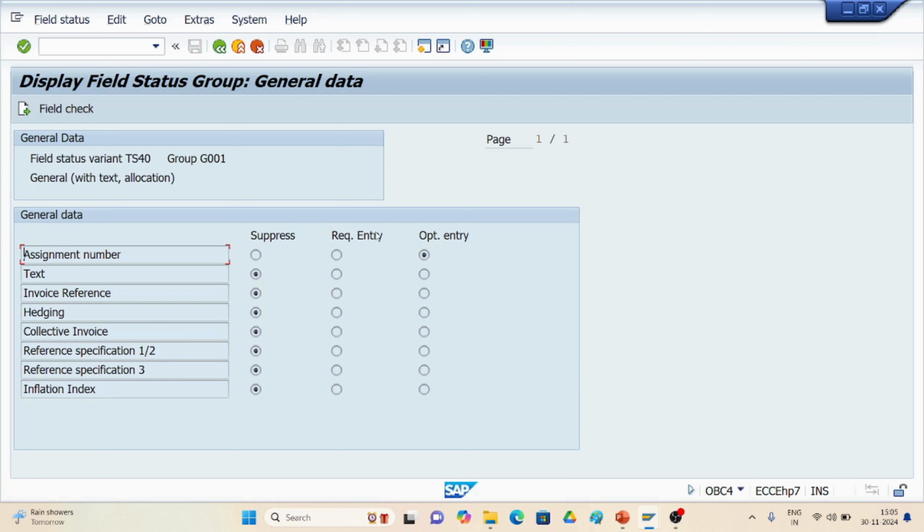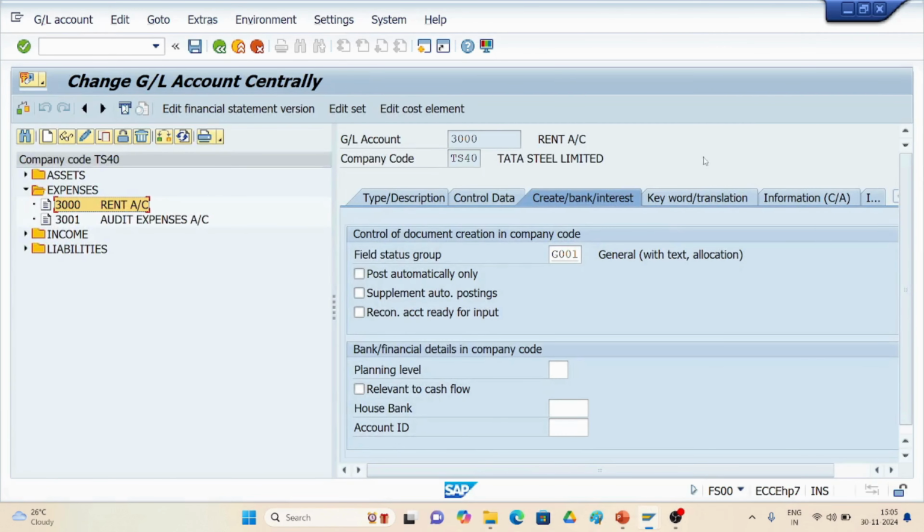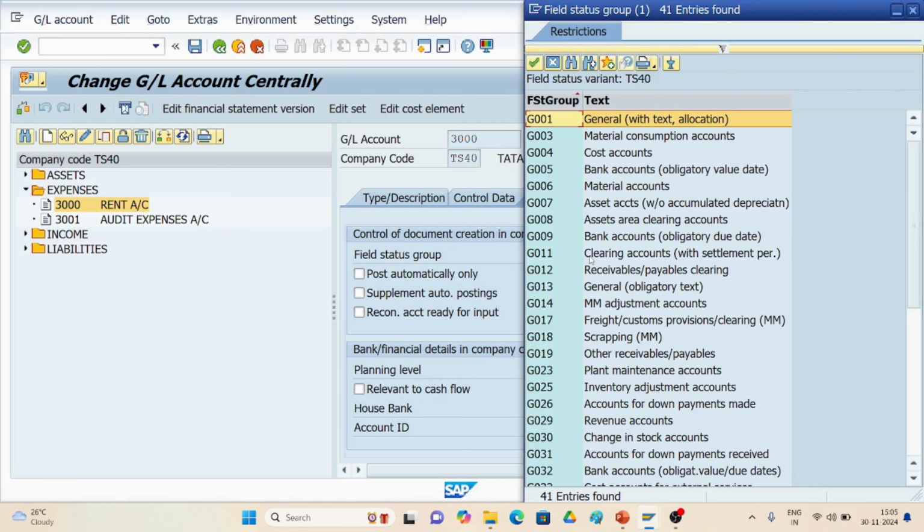Based on the GL accounts, all the fields are categorized into 41 groups. Let me show you those fields. Here, if you observe, this is G001. You will have 41 field status groups, which were copied from the predefined 0001, and we have created our own variant and assigned it to company code TS40. These are the 41 dependent entries available for the GL account. You can avail of these according to the requirement of the client. We will be giving the field status group over here.